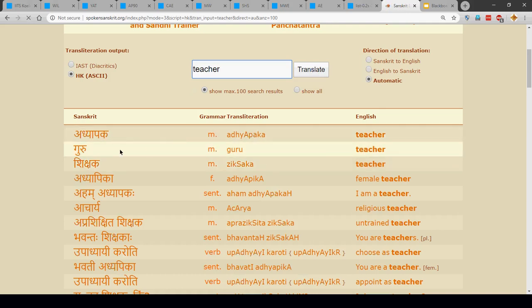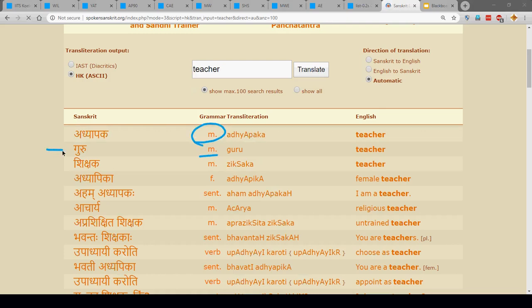The other thing it shows here is the M. M means it shows the gender, masculine. And this second word is also masculine, and third is masculine. And then the fourth one here is adhyapika, which is a female teacher, and obviously the word is feminine in gender.